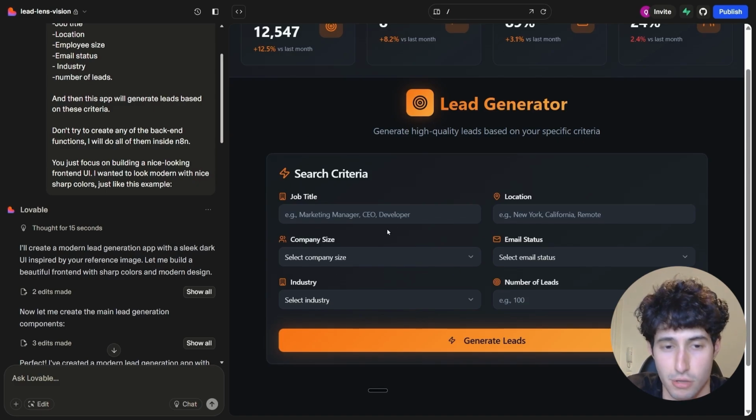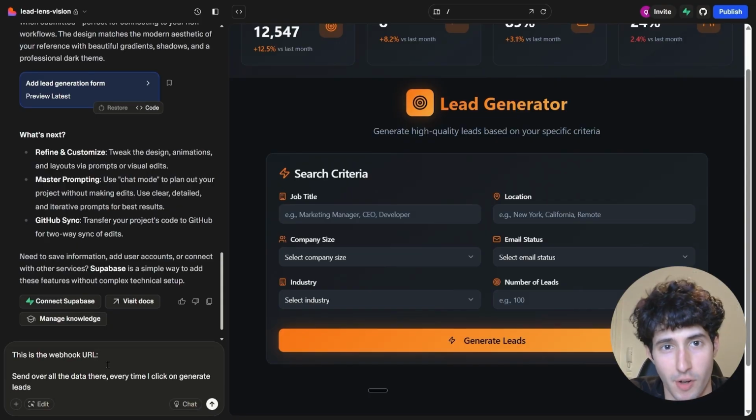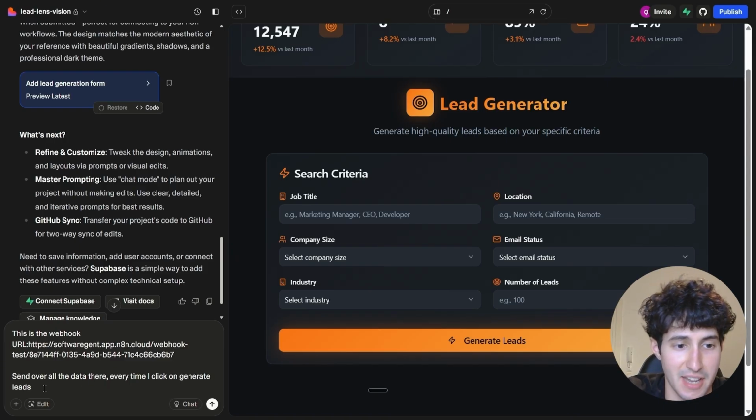As you can see, this is super clean. But before we actually test it, we need to come over here to the chat and simply say, this is the webhook URL. And now what I will do is simply paste in the link I just copied. And then I said, send over all the data there every time I come over here and click on generate leads. And I will simply click on enter.